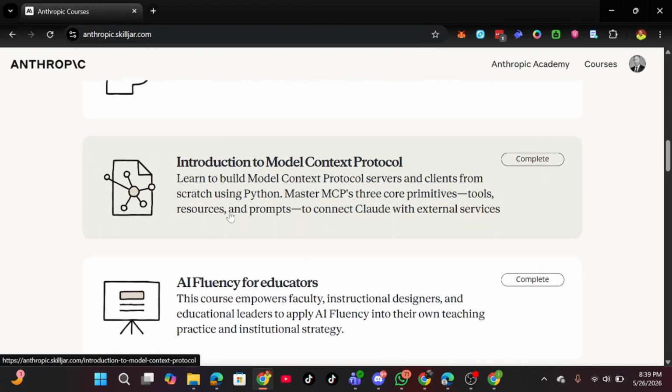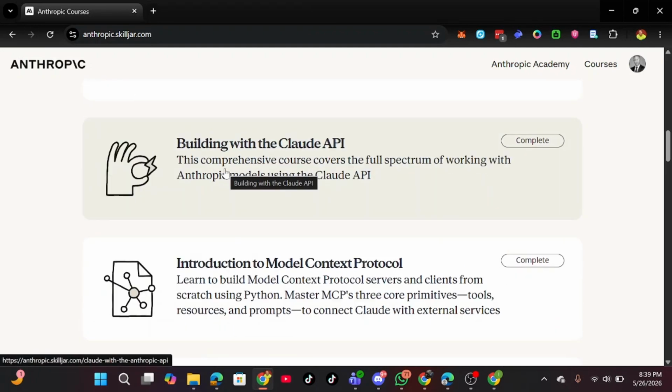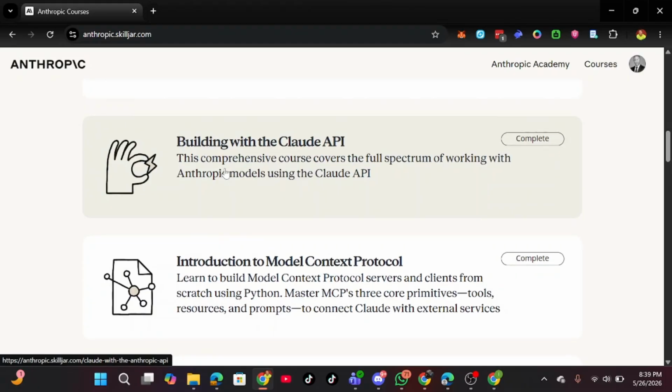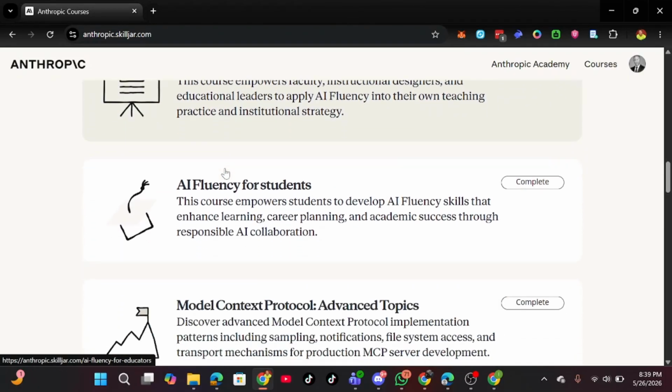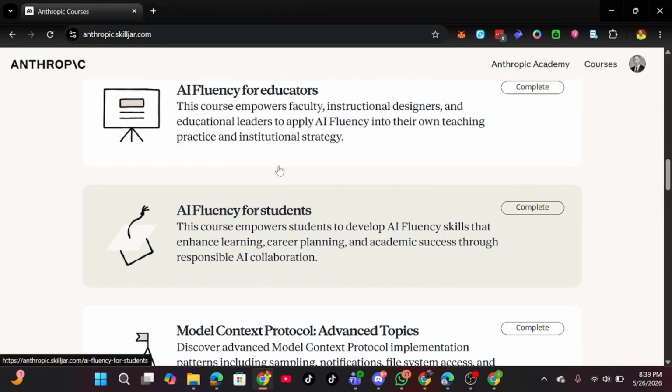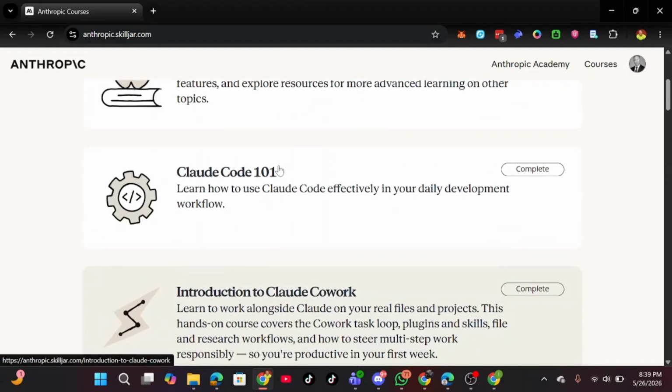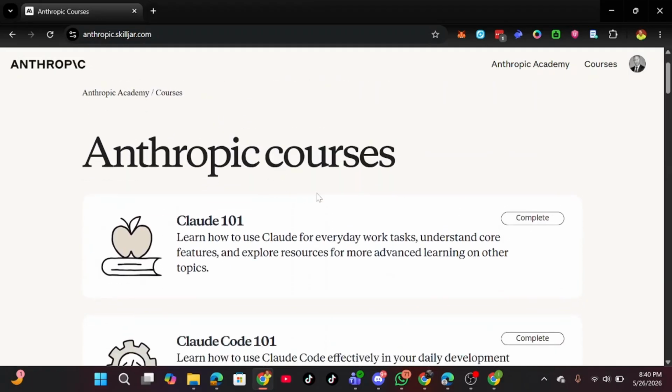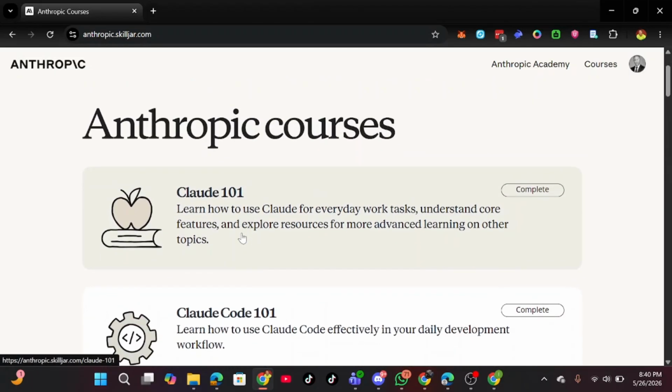If you're a developer, there's a lot here for you. Most of the courses here are for developers, and there are also courses for everyday people, that is people who are not into software development and all that. So if you're not into software development, what you want to start with, our advice, is to click on Claude 101. You just open this module.